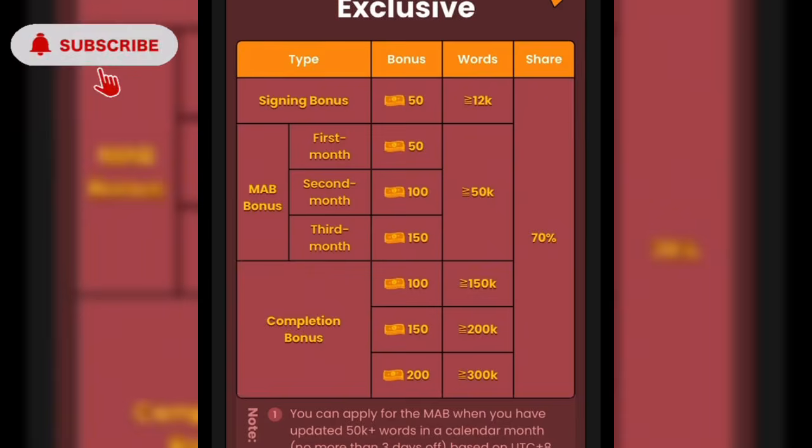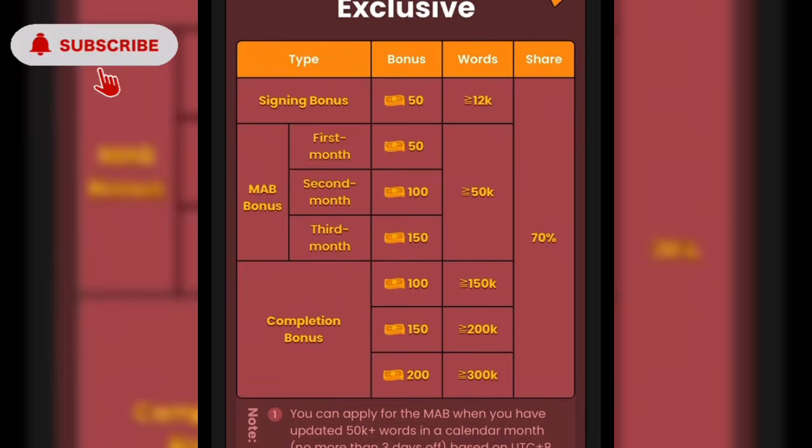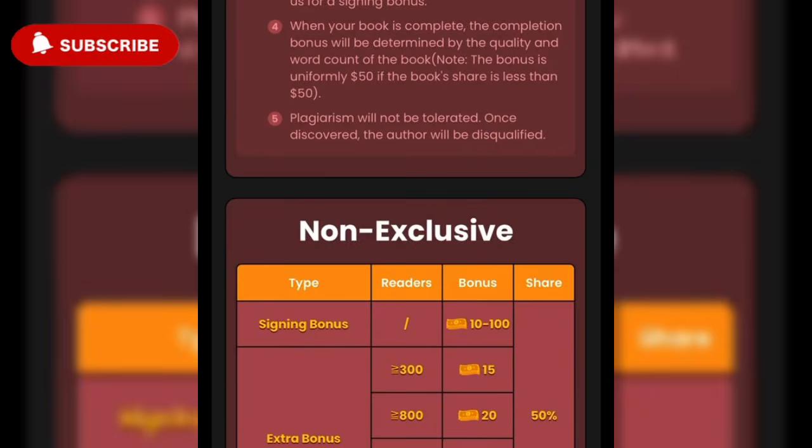So let's talk about the revenue you're going to be generating from your story. For exclusive contracts, you're going to be getting a signing bonus of $50 for 12k word count. Then you get a monthly attendance bonus. Your first month you get $50, second month you get $100, third month you get $150. Then for your completion bonus, the word count of your story will determine how much you're going to get. You're going to get $100 for 150k words, $150 for 200k words, and $200 for 300k words of story. All right, now let's move to the non-exclusive contracts.